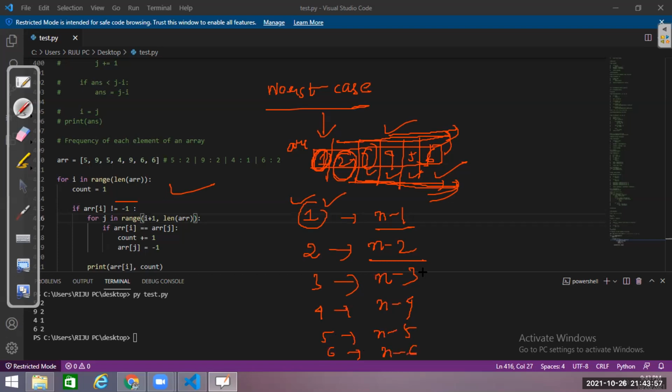So let's simplify it. For 1, we are doing 5 comparisons. For 2, we are doing 4. 3, 3 comparisons. 4, 2 comparisons. 5, 1 comparison. 6, 0 comparisons. So the total number of comparisons we have done is 5 plus 4 plus 3 plus 2 plus 1.